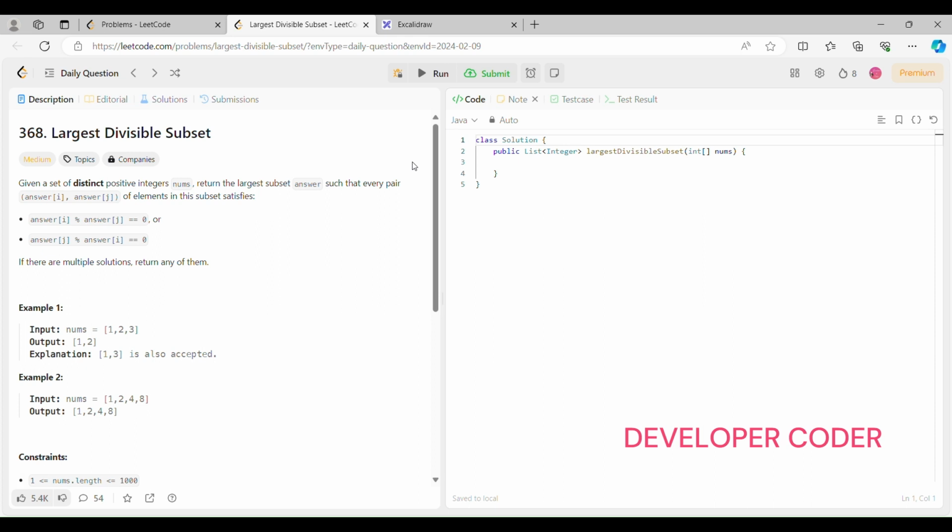Okay, so guys, this is the problem of largest divisible subset. In this problem we are going to use DP. It is of medium level, but I will make sure that by the end of this video you will find this problem very easy. Okay, so now let's read the problem statement first.